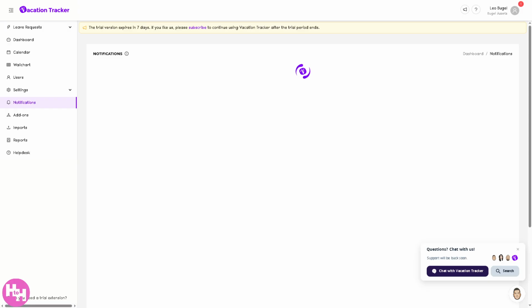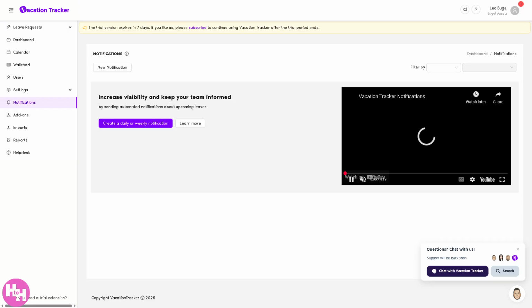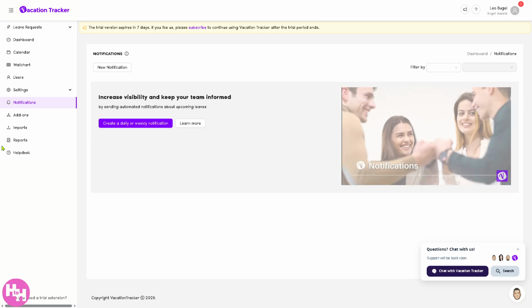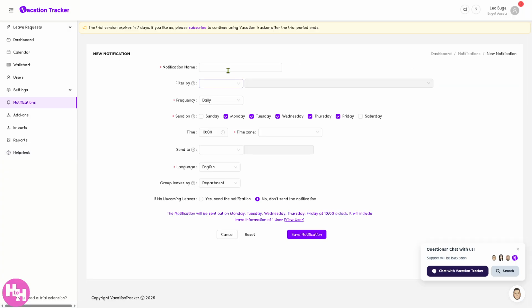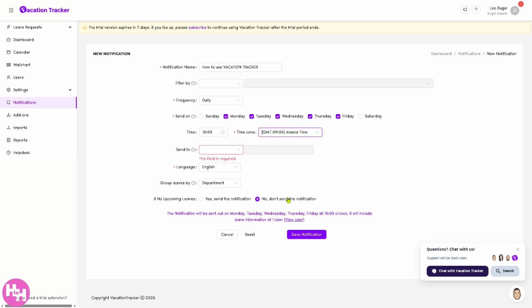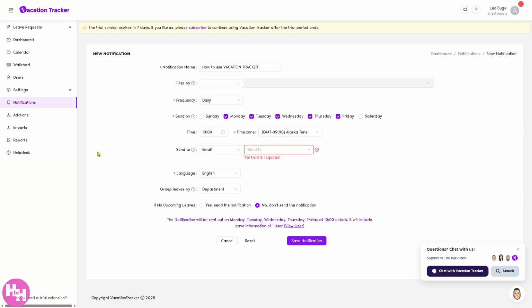Of course, the notifications are basically some of the subsections for you. All right, increasing visibility and keeping your team informed. You can, however, create a daily or weekly notification and click the save notification. But of course, you need to provide the time zone. For example, Alaska time, send to email, you can send to. All right, click the save notification.